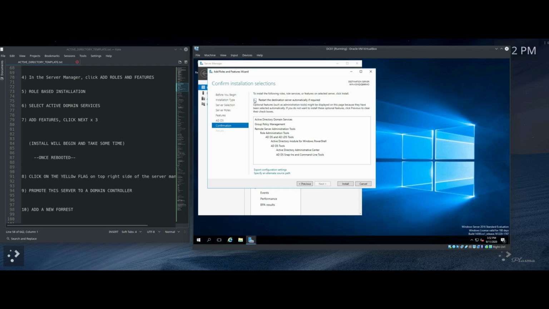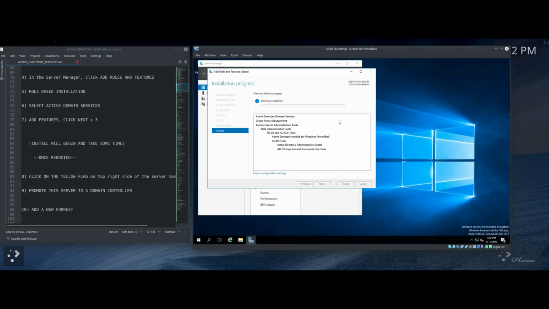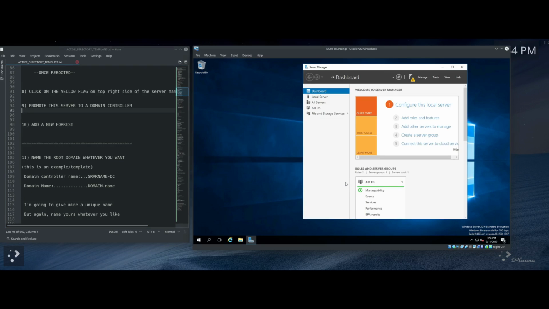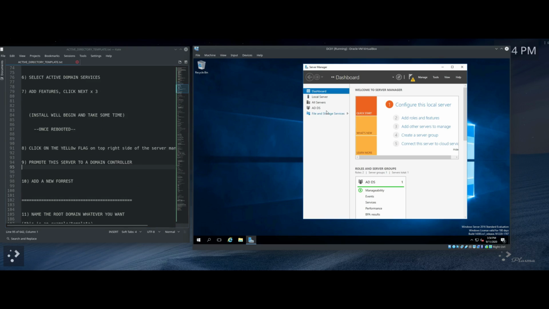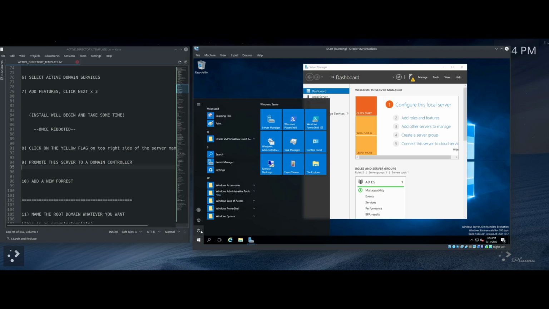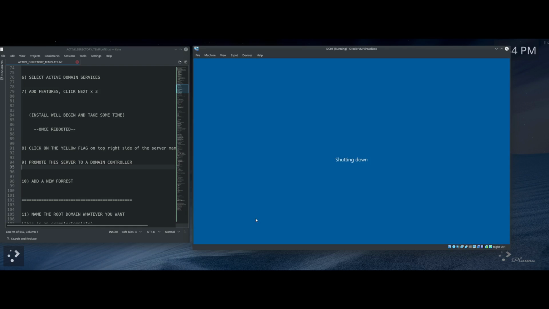And restart the destination server. Okay. Install. Close. Okay, and see, we've got to reboot it. Okay, it's not rebooting on its own, so let's go ahead and just reboot it now. Shut down. You have 2 options, unplanned and planned. I just click planned. Continue.